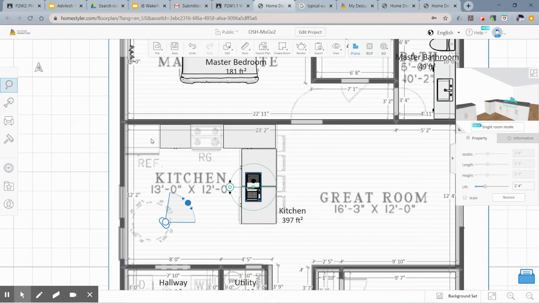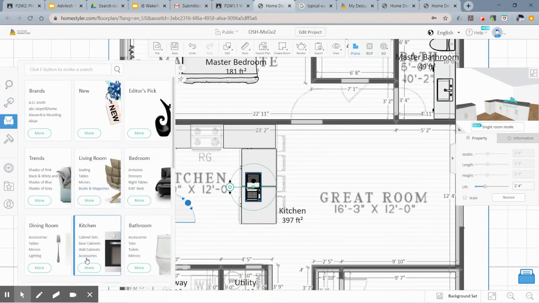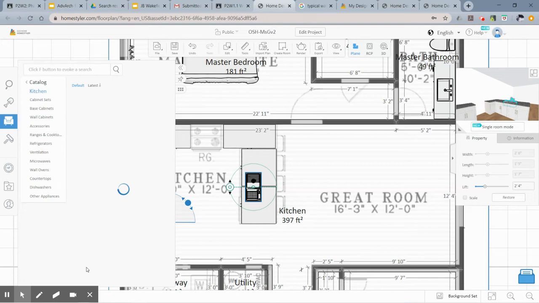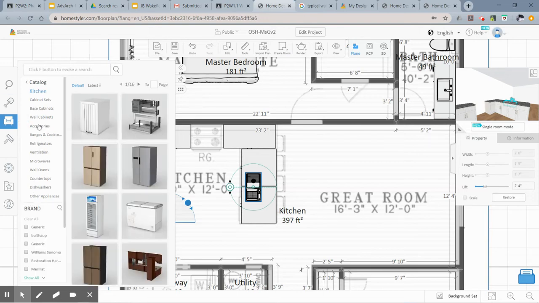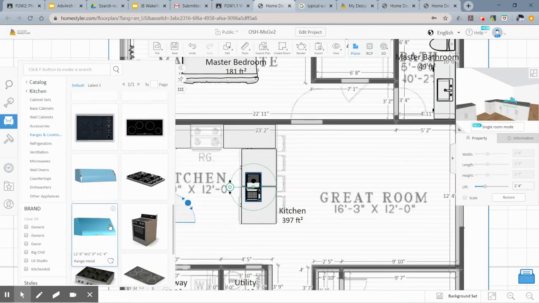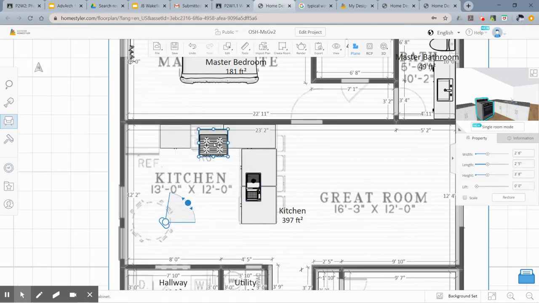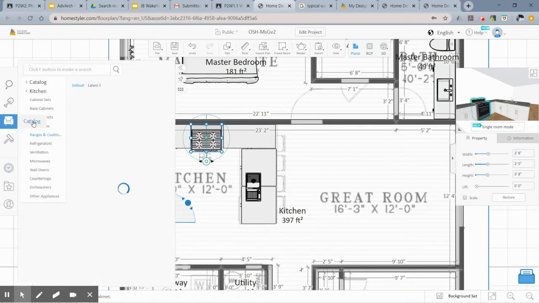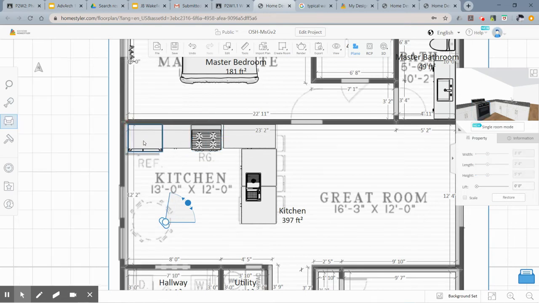We still need our stove and our refrigerator. And so if you look, I can say ranges and cooktops, which are your range, your oven. Keep coming down, and here's a regular floor standing oven. I'm going to put that in there. Maybe make it a little bit wider. And now we need a refrigerator. That one looks good. Plop that in, and now you can see we're starting to get there. We're just missing the wall cabinets now.